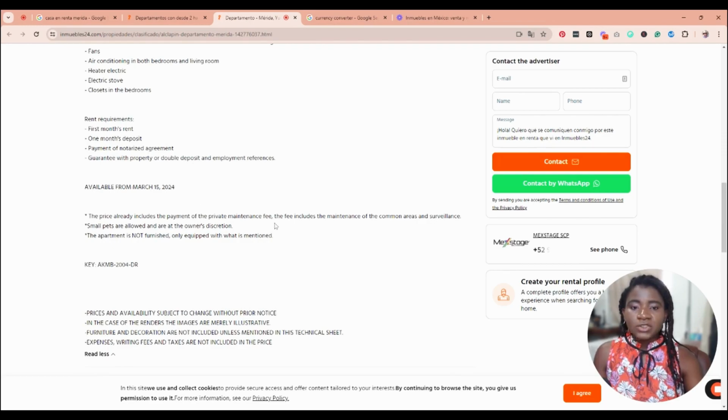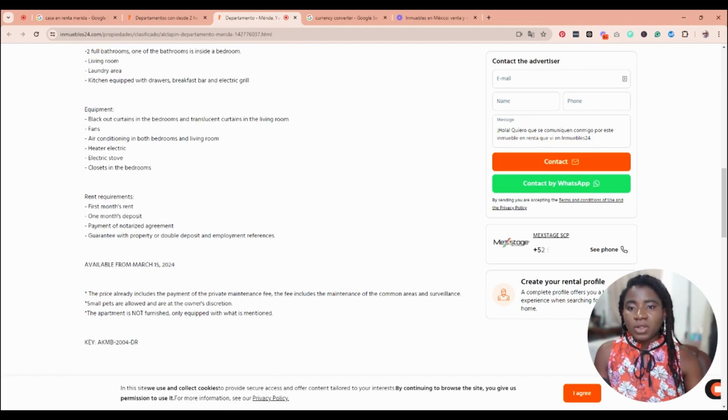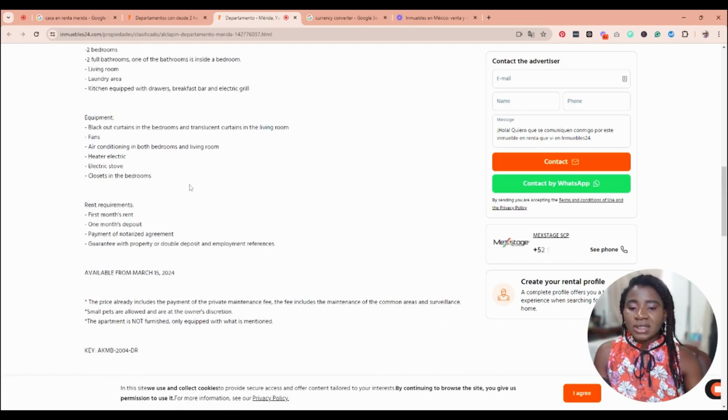Interesting. Usually for privadas, you have to pay a condo fee, right? The condo fee goes towards the garbage, the grass, the garden area, the swimming pool, the gym, and the public spaces. It says this apartment is not furnished. It's only equipped with all these things, which is still good, right? Because stoves and all these things can add up.